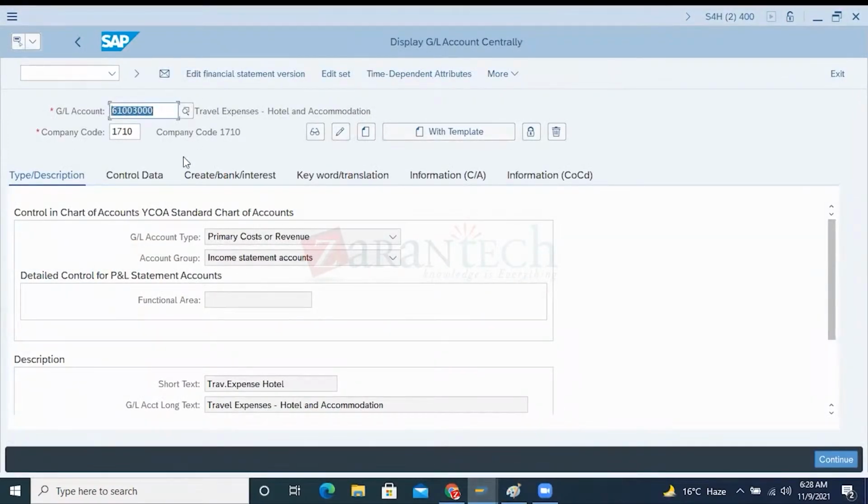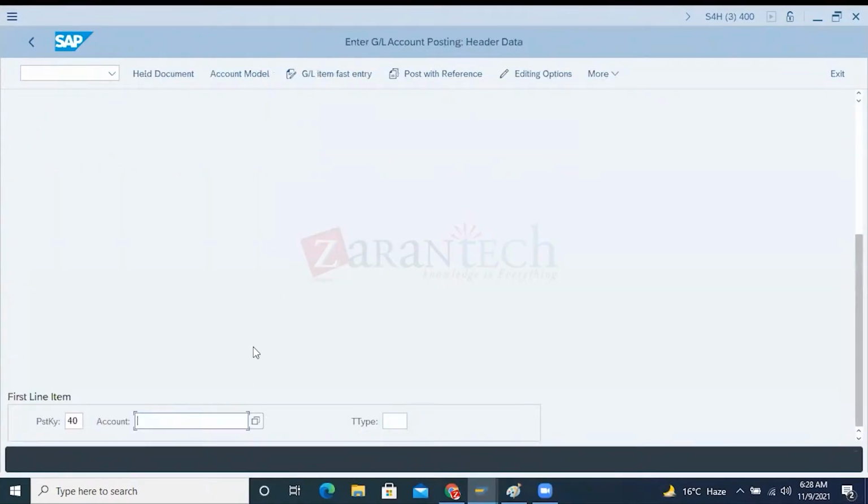Already we have created it. This is the account number for hotel accommodation, the travel expenses for hotel. I want to debit some amount to this account. So this is the account number, and you are going to provide that account number here. Very, very important.